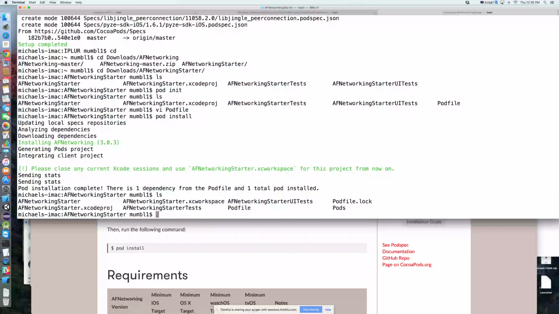All right, now when I type ls here, you notice we have a new thing that was created. And here's that workspace that it created for us. So this is a combination of our starter project that we already had along with this new project that it just generated for us with AFNetworking built into it.